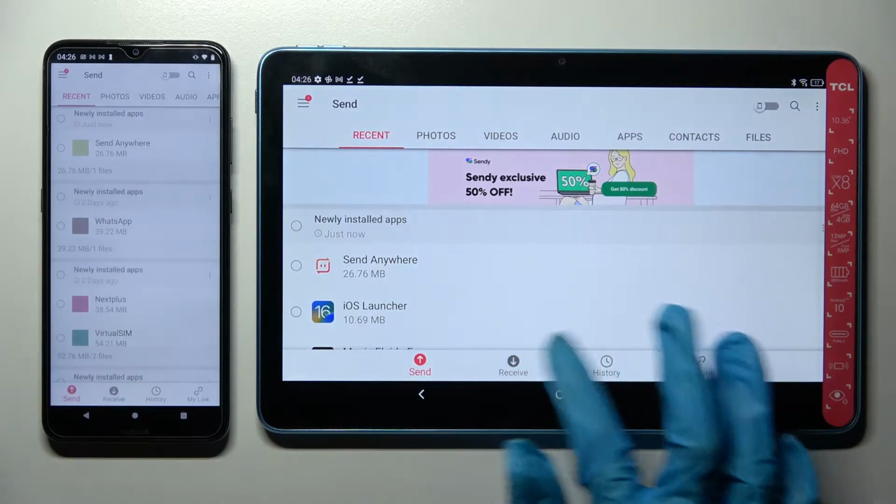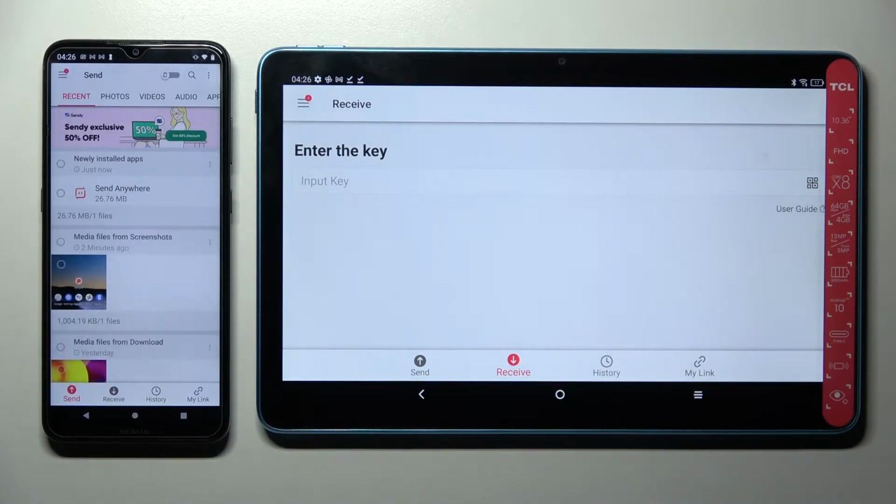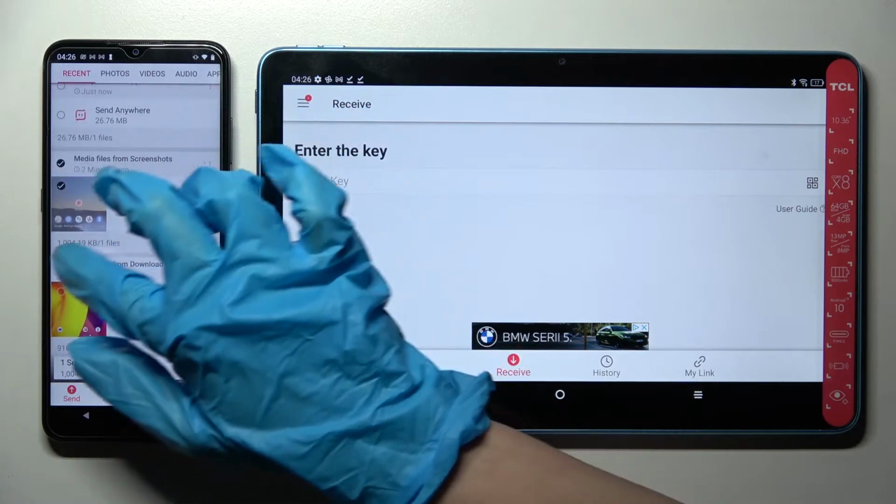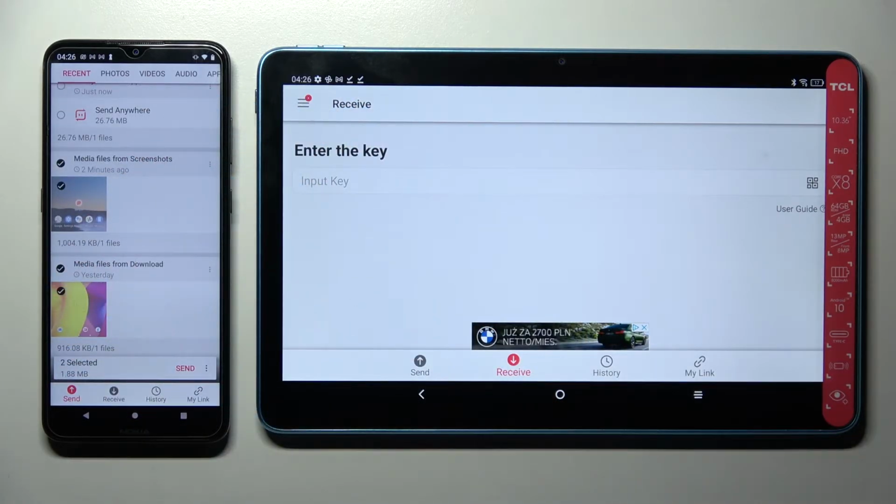Now select Receive on TCL and Send on Nokia smartphone. From here you need to tap on all of those type of dots and select Send. This way you will choose all of those files and then transfer them.